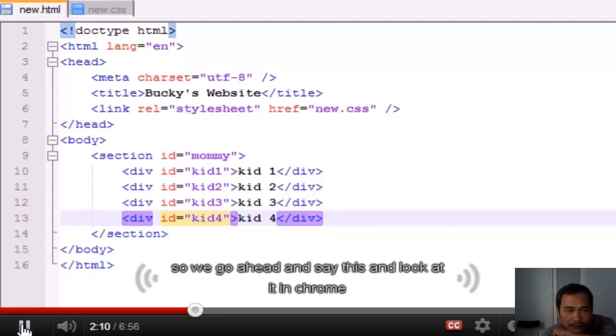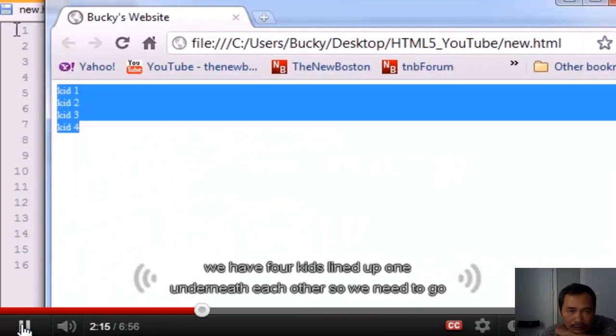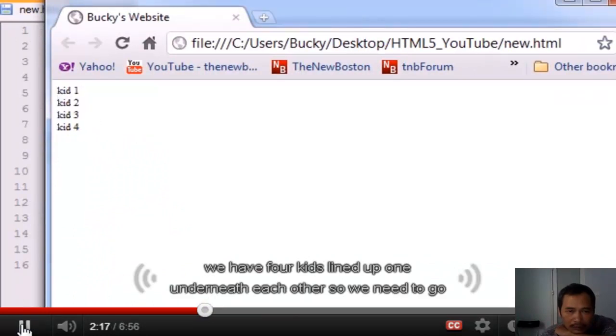Okay. Go ahead and save this and look at it in Chrome. We can see that okay, we have 4 kids lined up one underneath each other.